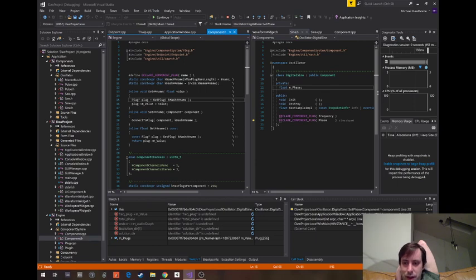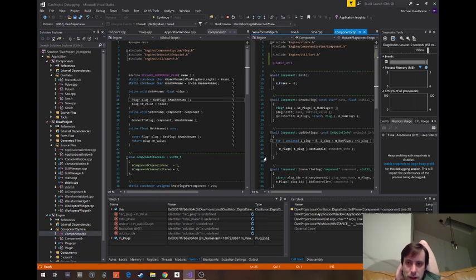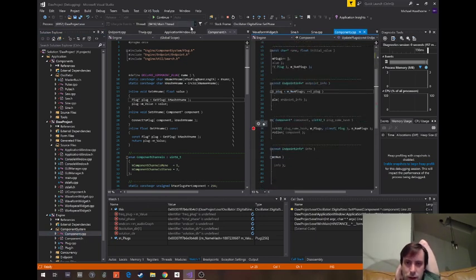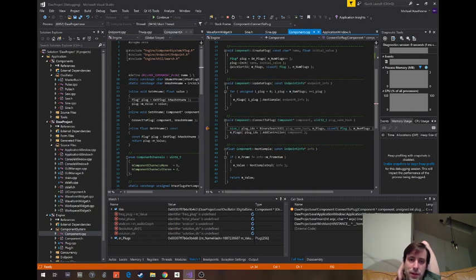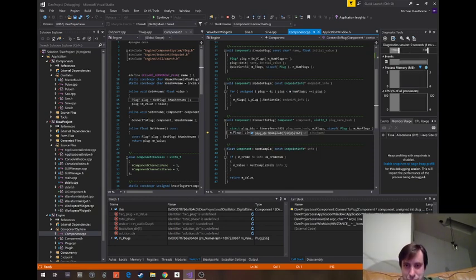So I'm calling set phase, which is going to call connect to plug, which is a part of component.cpp. So let's see if we get in there. We do. Okay. So the stuff that I could have potentially messed up doesn't seem to be messed up. Unless the hash is wrong. The hash could be wrong. Yeah, that is absolutely incorrect.